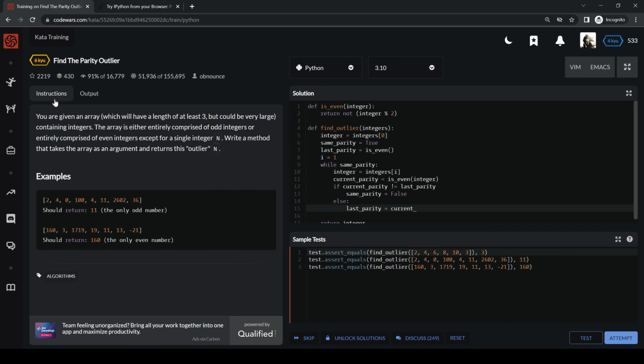I am struggling. Okay. You're given an array which will have a length of at least 3 but could be very large, containing integers. The array is either entirely comprised of odd integers or entirely comprised of even integers except for one integer. Write a method that takes the array as an argument and returns the outlier.